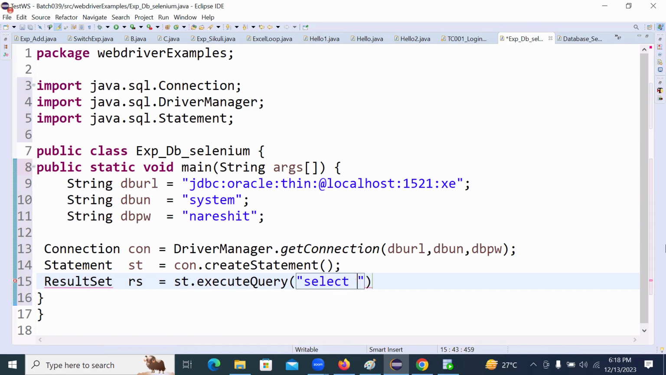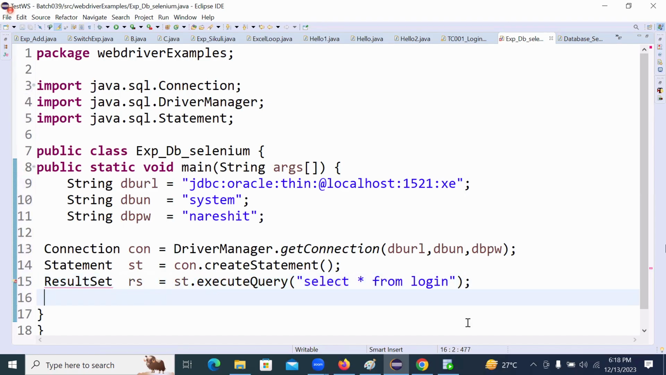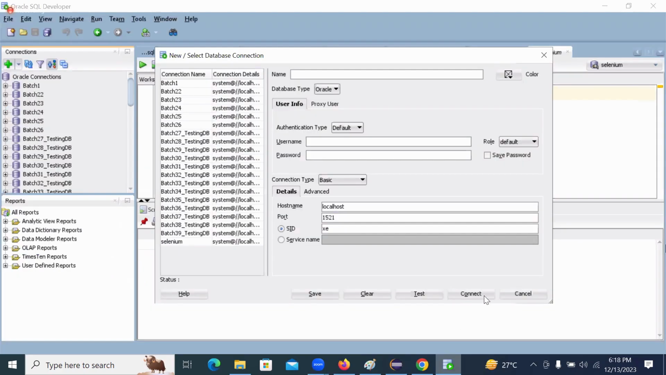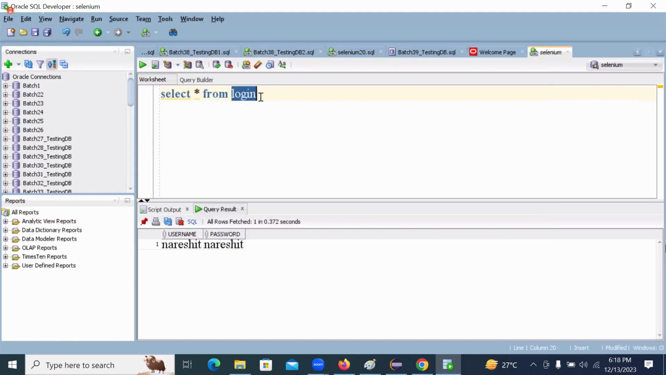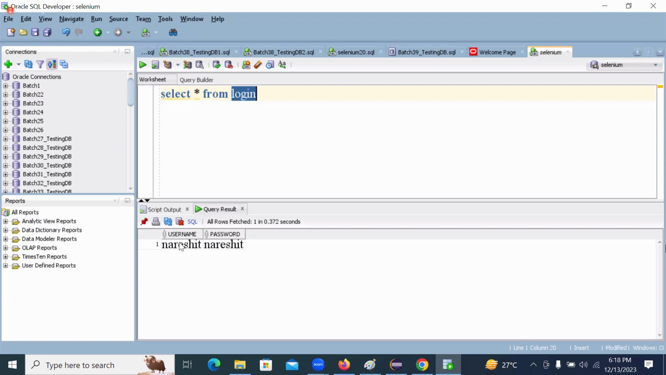Writing the query, select star from login. This is the table that has already been created in the database. In the table, how many columns do you have? Two columns. One we consider username and one is password.